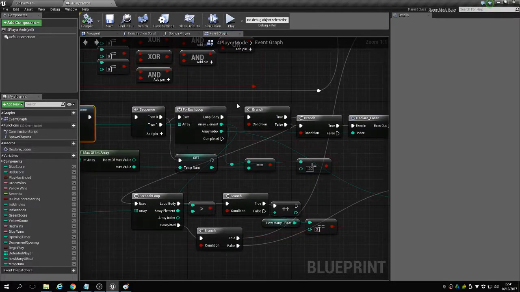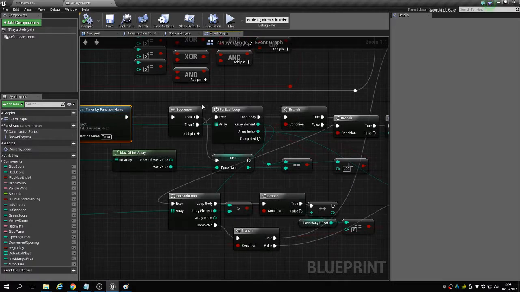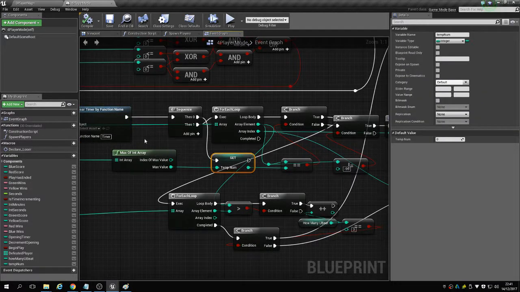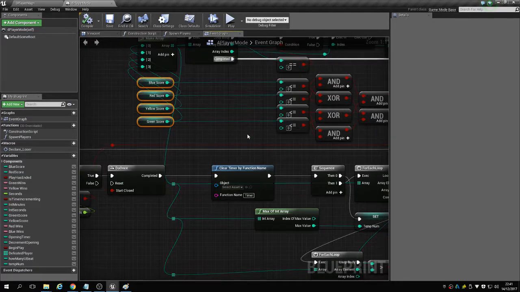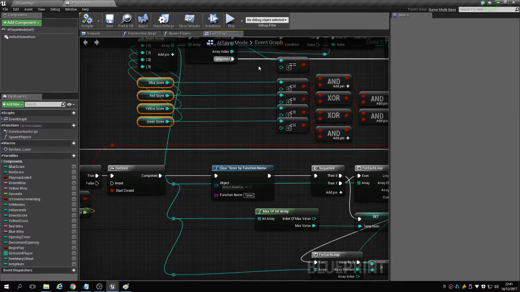This is a little bit messy. I had to build some of this a couple times. It's a little bit frustrating to figure out. So first of all, we set a temporary number, and this is the maximum integer of the array. So this array here, we're trying to find out if people are tying, because it's the end of the round. So it's important to figure out if 2 people are tying or if 1 person wins. That's all we care about.